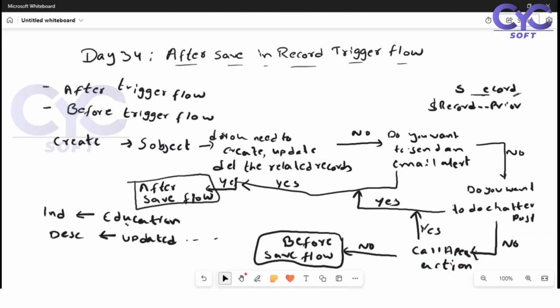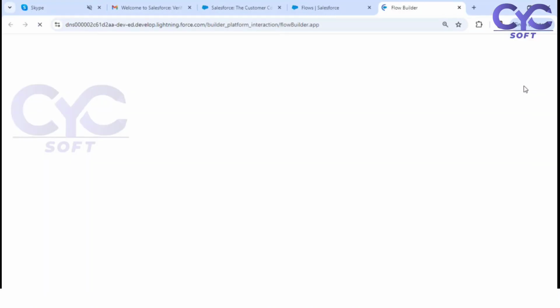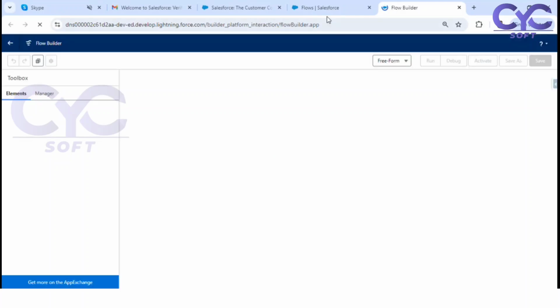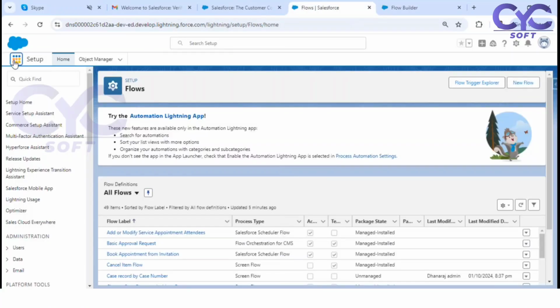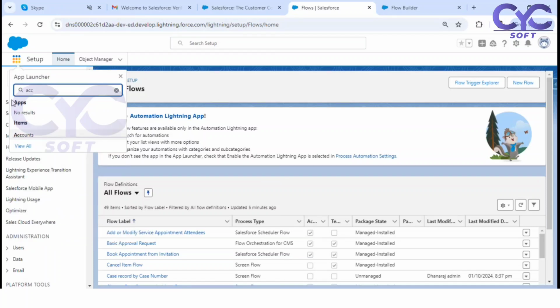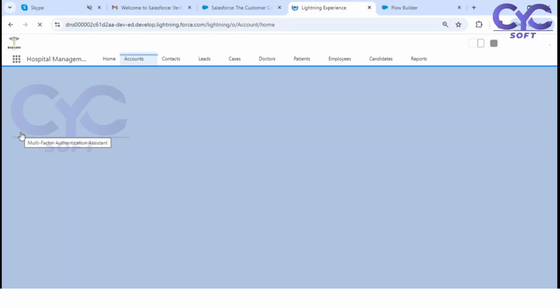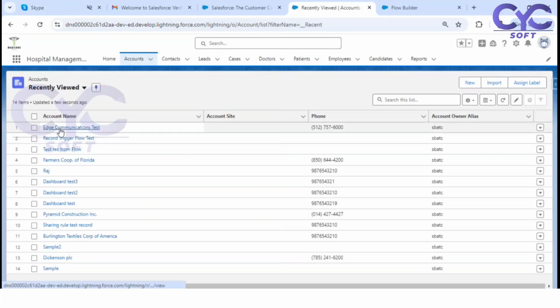Okay, so let me go into Salesforce here. Let me create a new flow. Now I'm going to post a chatter here. We have already discussed the importance of chatter, that it is a communication between the users. Whenever any record is created or updated, what was the previous value and what is the new value?